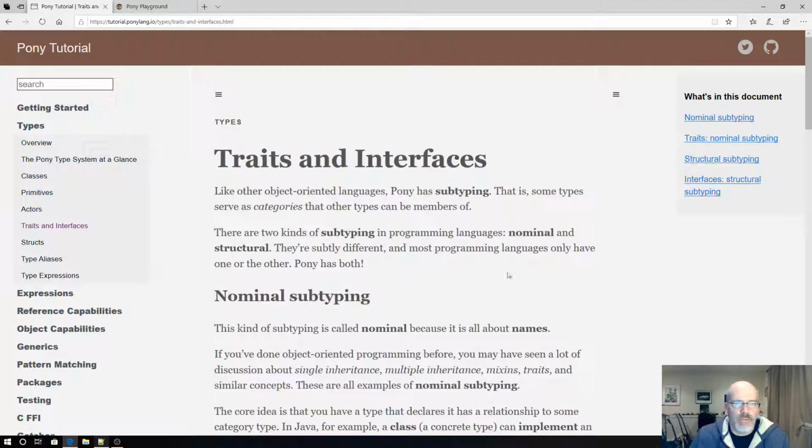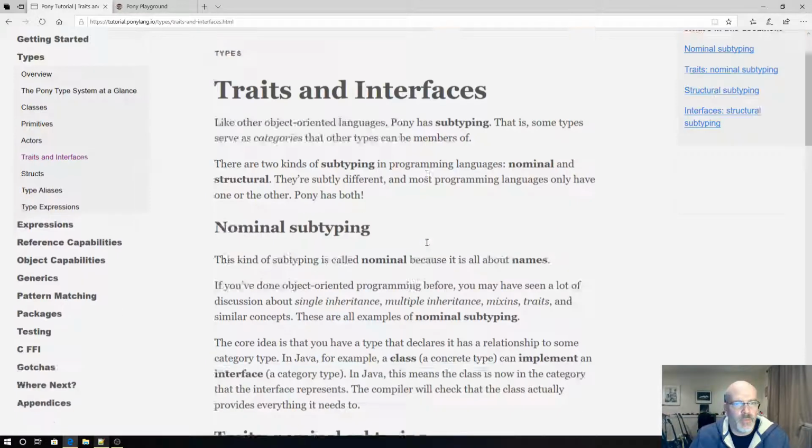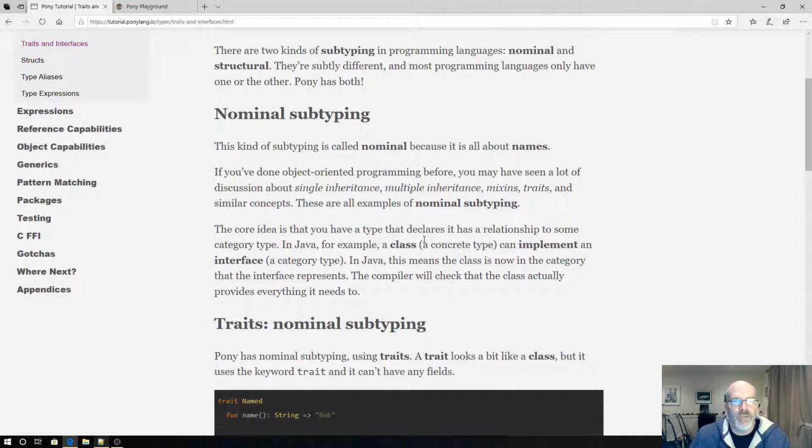Traits and interfaces. Like other object-oriented languages, Pony has subtyping. That is, some types serve as categories that other types can be members of. There's nominal and structural subtyping. Pony has both. This kind of subtyping is nominal because it's all about names. Discussion of single inheritance, multiple, mixins, and traits. These are all examples of nominal subtyping.